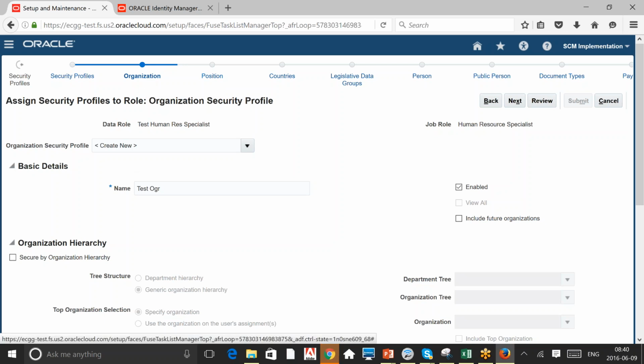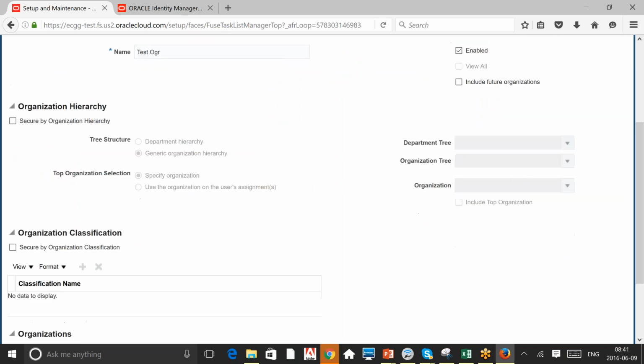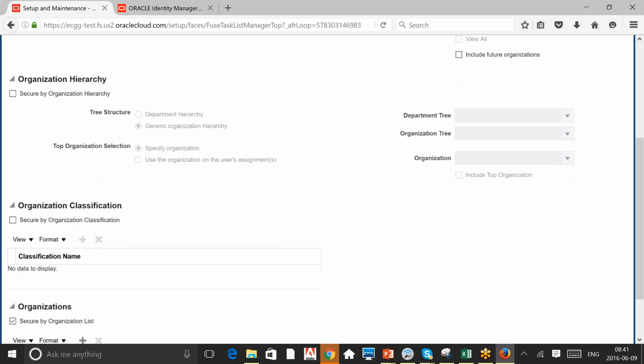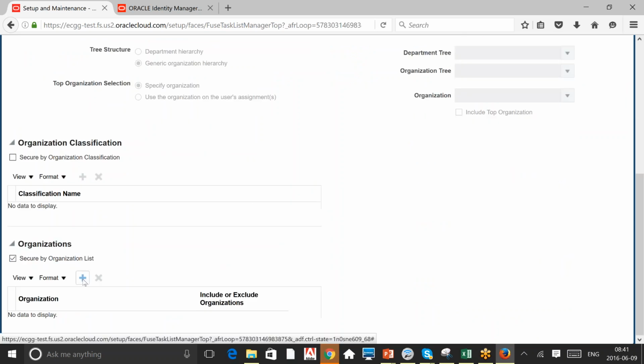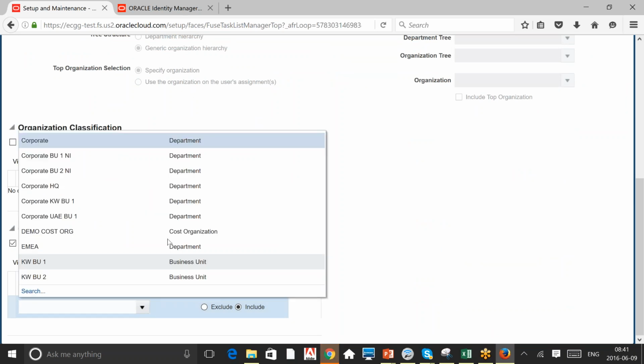Now, since we created a new security profile for organization, here it is giving us the option to enter the details. So we gave the name as test org, and we selected the type as list of organization. At the bottom you will get an option to add the list of organization. You can either use the include feature or the exclude feature. It will show me all the organizations in the system: all the departments, business units, legal entities, everything. If you go to the full search, it will show everything.